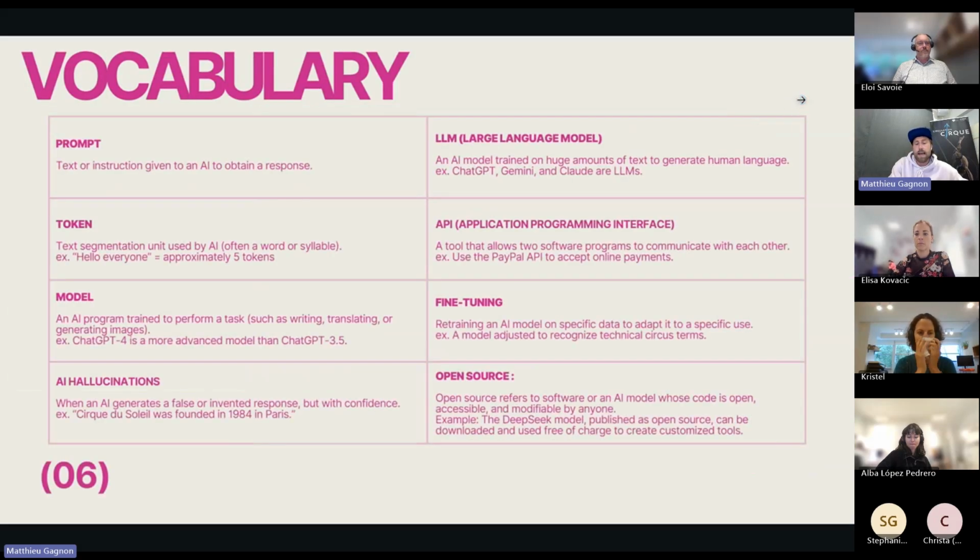I'll give you a bit of vocabulary as well, just so we can all be on the same page, and you'll see these terms pop up here and there, and just so you understand what they mean. So the first thing I will teach you, if you don't know already, is a prompt. So a prompt is a text or an instruction given to AI to obtain a response.